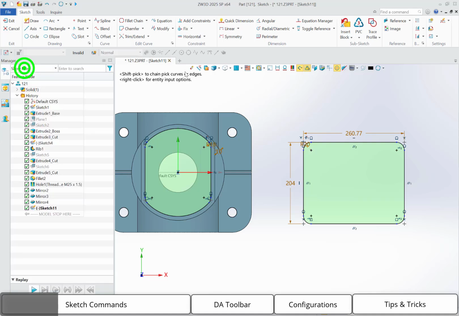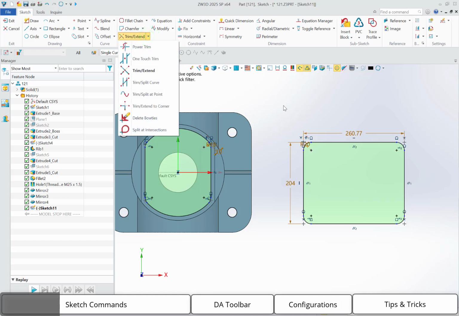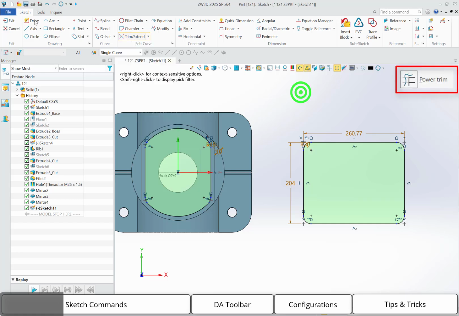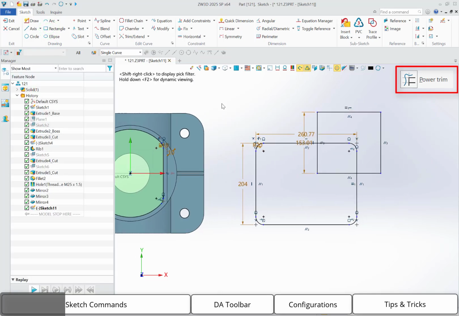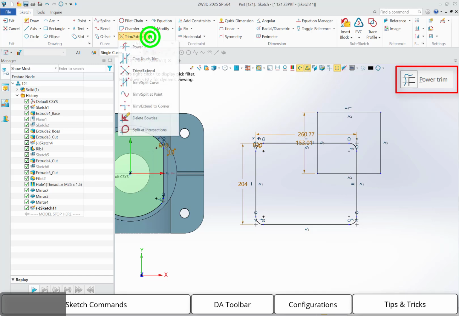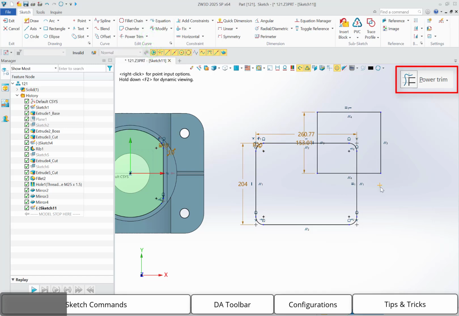And then next, I'm going to show you the trim command. Here you can see we have multiple trim commands inside ZW3D, but I'll just show you the three most frequently used commands. The first one is power trim. We can draw some sketch. Okay. Power trim is very easy to understand. Everything will be trimmed when the cursor crosses it, like this. In SolidWorks, it's also called power trim, so it's very easy to understand.